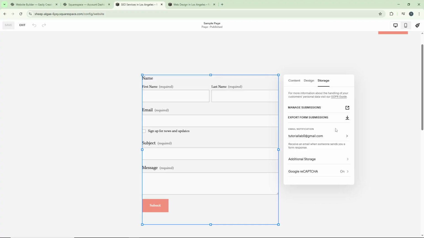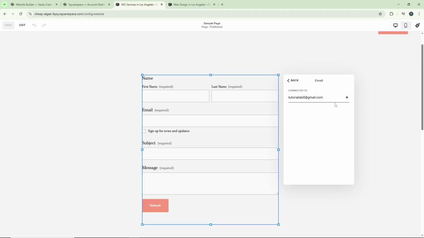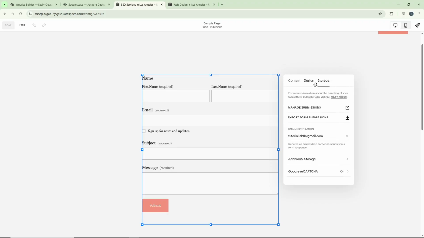In the Storage tab, you'll see a section labeled Email Notification. Click on the field just below it and input the email address where you want to receive notifications every time someone submits the form. This ensures you never miss an important submission. Once you've entered your email, click back to return to the previous menu.